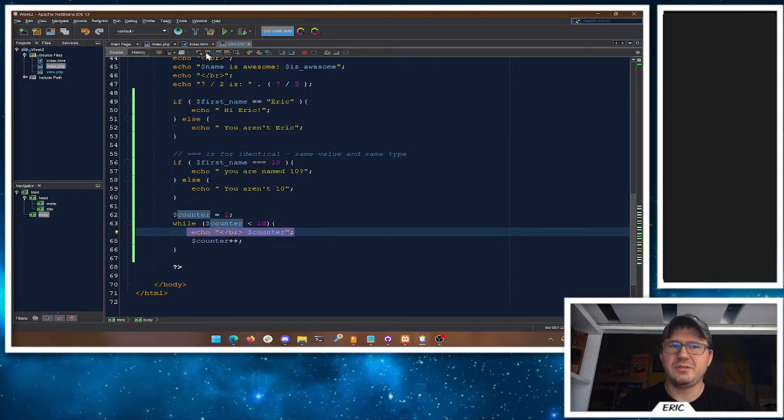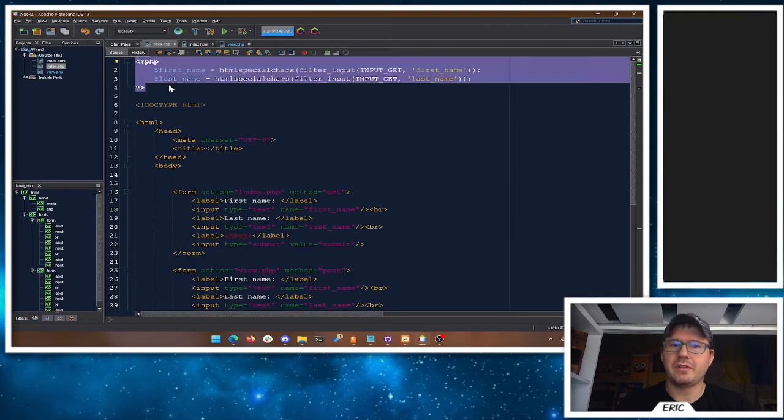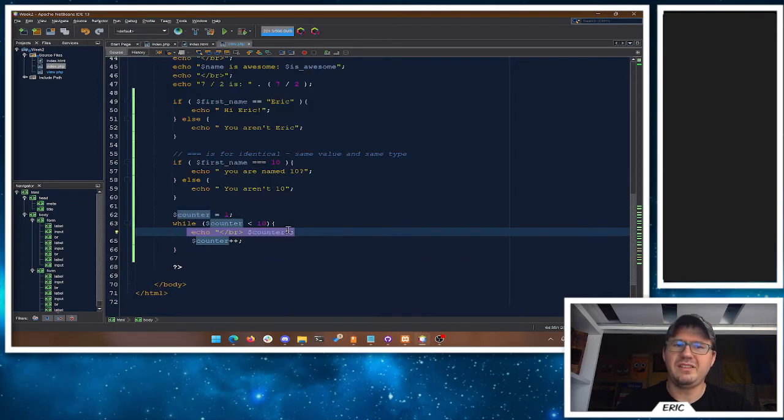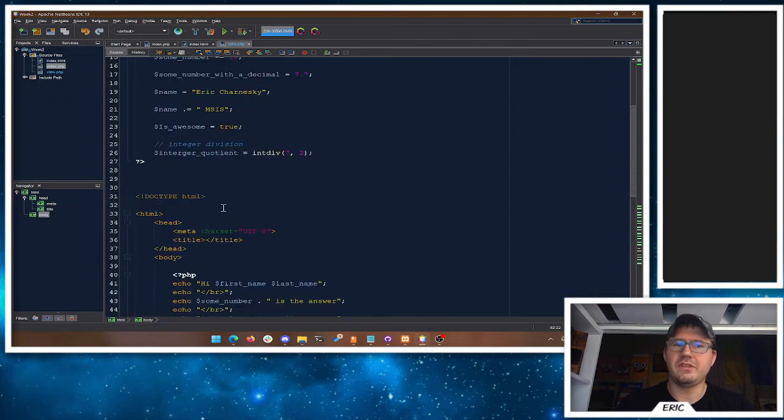Now, we talked a little bit about how usually you want your PHP code at the top and then echoes down below. So it is kind of ugly to do all these echoes right inside of here.